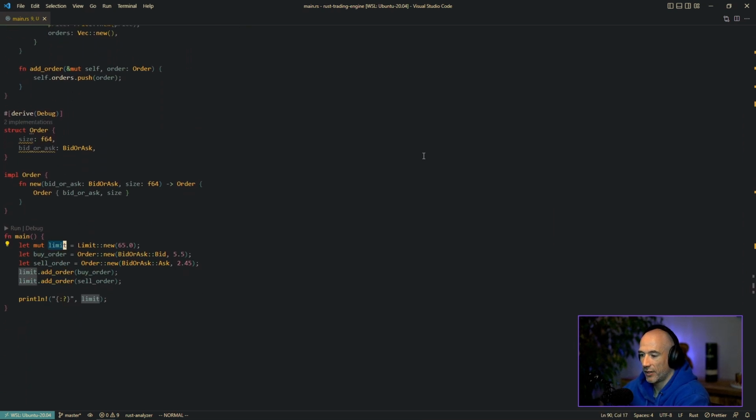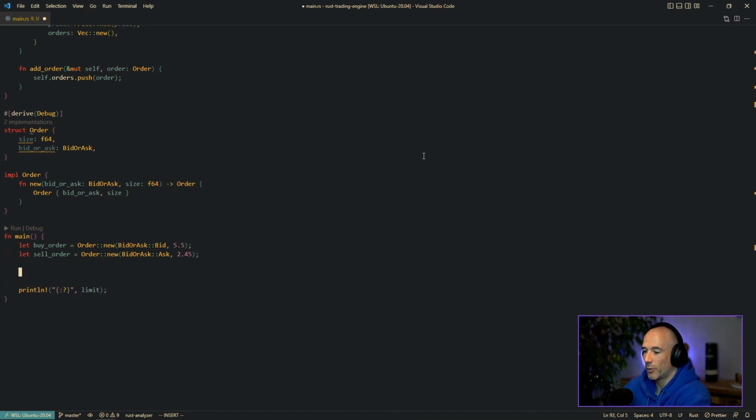So we have these limits. We don't need this limit. We have this buy order. So what we're going to say is, let's create an order book, a mutable order book, which is going to be OrderBook::new. And then we're going to say order_book.add_order, and that's going to be the buy order, because we haven't implemented the sell orders yet. Add order, buy order, and we need to specify a price. Let's say 4 or something. I don't know. Right? And then we're going to print out the order book like this.